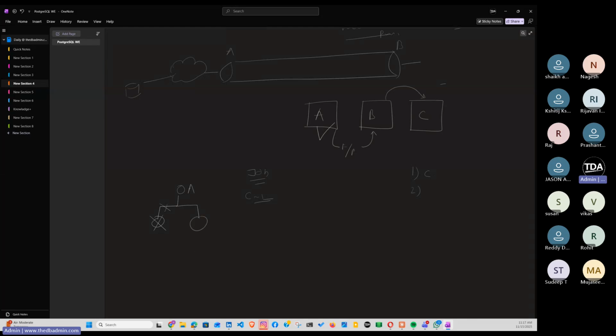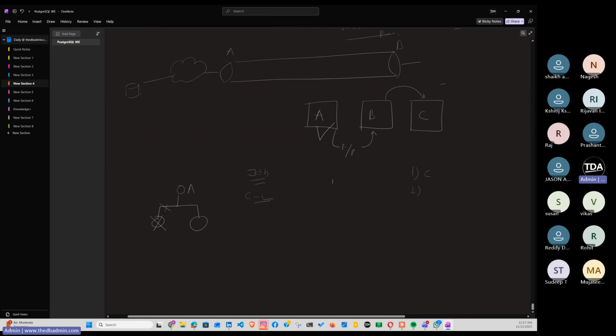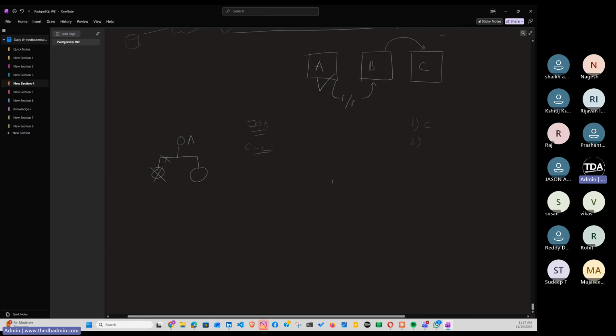Let me tell you one more thing. In the future, in another 5 to 10 years, you might hear a new concept called self-healing systems, which is already in existence. Tesla and some big companies like OpenAI are using self-healing systems. The people who are from the Oracle side will understand this concept.